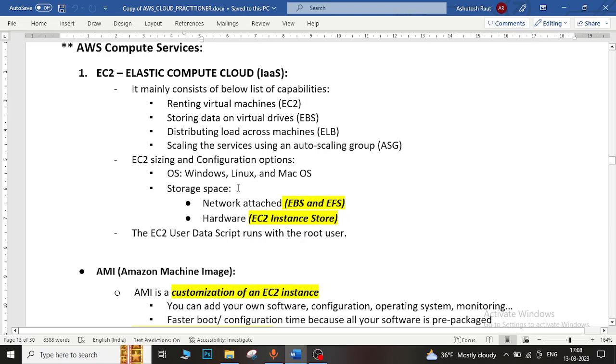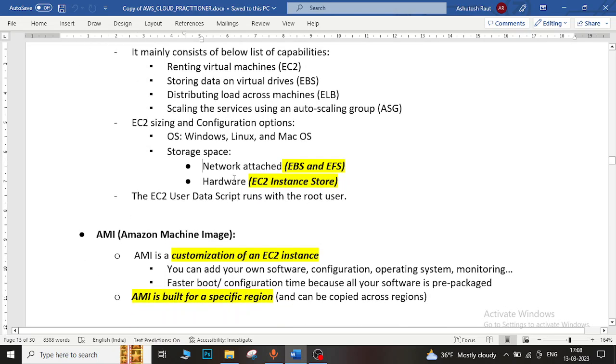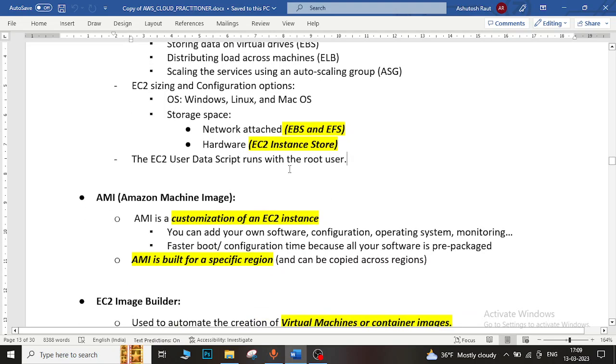And as a part of storage, we can choose network attached storage with the help of Elastic Block Storage Service and Elastic File Storage Service. These services we will see afterwards. Now, as a part of hardware storage, we can have EC2 instance store. And the next is EC2 user data script runs with the root user. So in order to run EC2 user data scripts, we should use root user access.